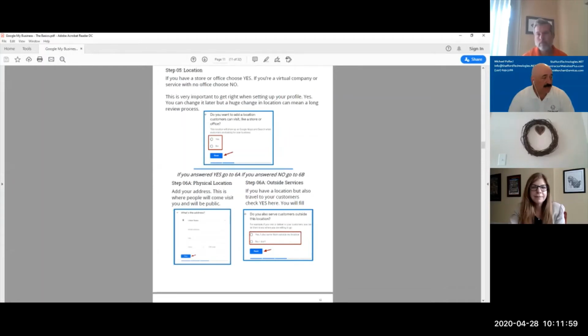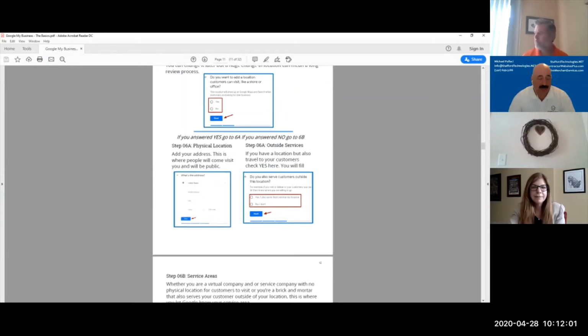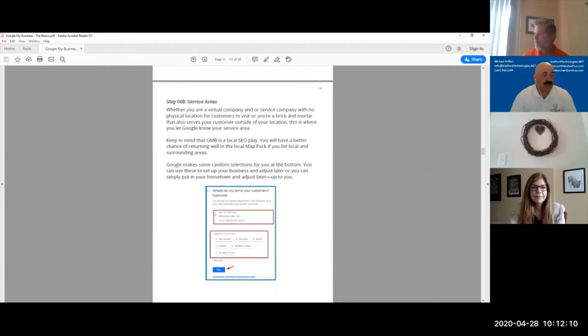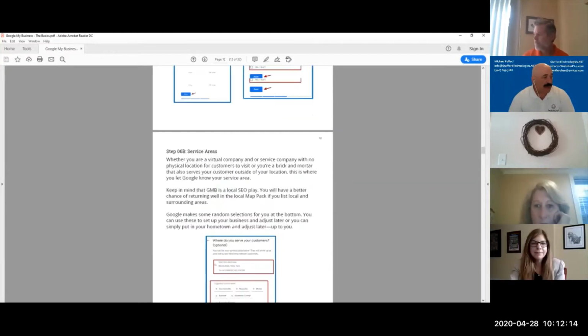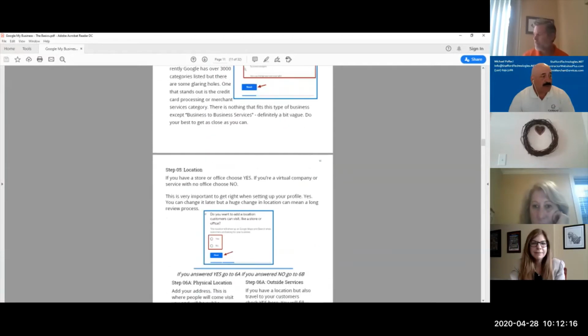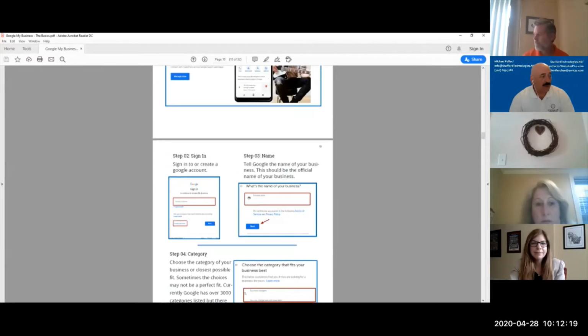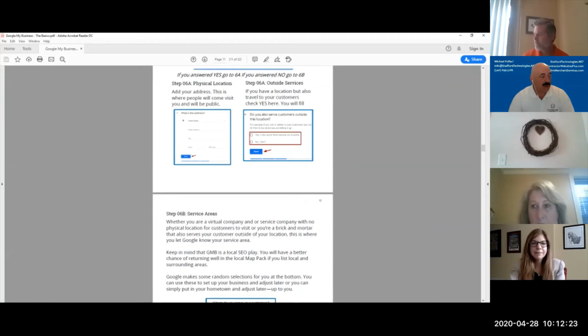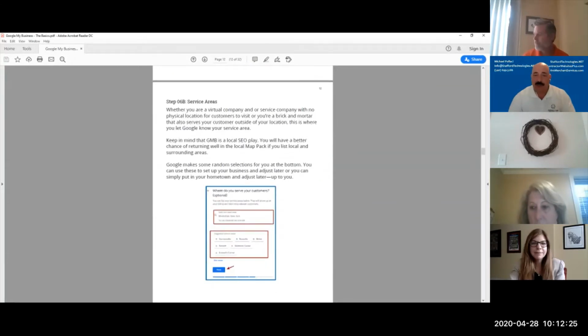Be honest. If you have a physical location, it's going to ask you to add your address. It's then going to ask you if you serve customers outside the location. If you do, it's going to ask you to load in your service areas. Loading in your service areas is also what happens if you say no to this question. If you say no, it's going to go directly to service areas, so you can post all the service areas that you work in.